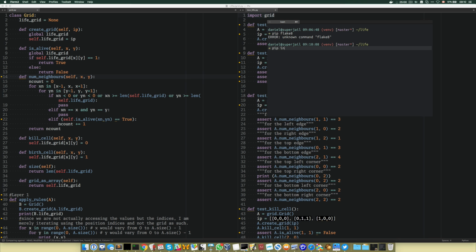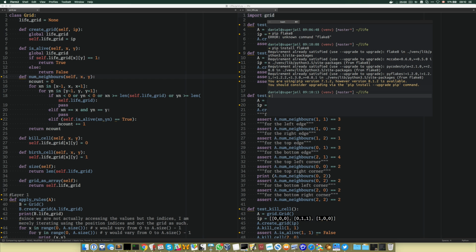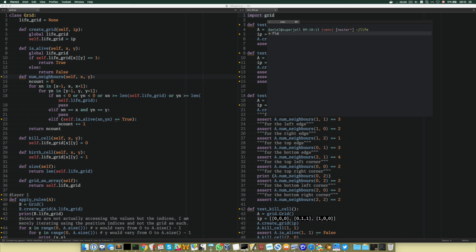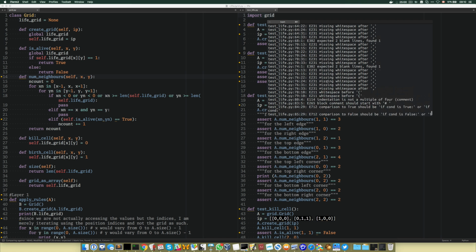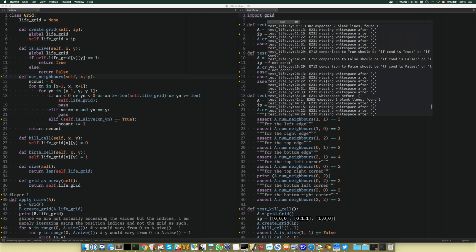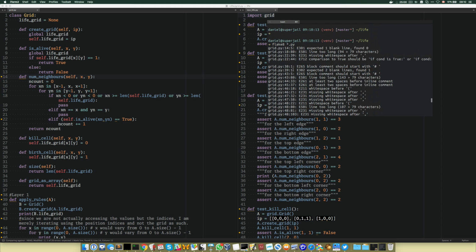You can just install it through pip. I've actually already got it set up, and it's really easy to run. Even if you don't integrate this with your editor, you can just go flake8 and give it all your Python files. And you can see here that it actually finds a couple of things, right? In your grid.py and in your testlive.py. Most of them are formatting related.